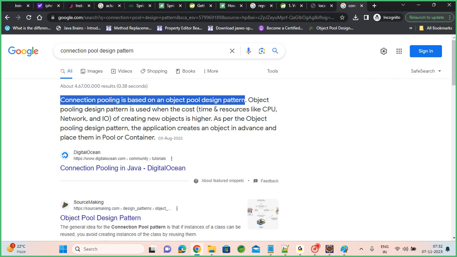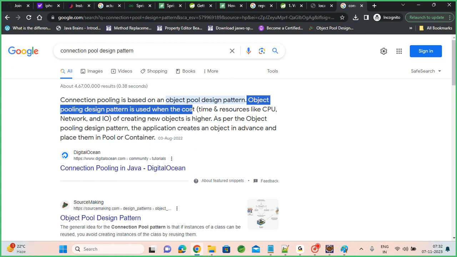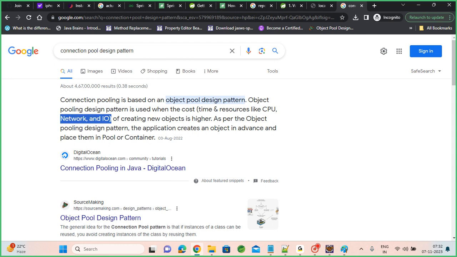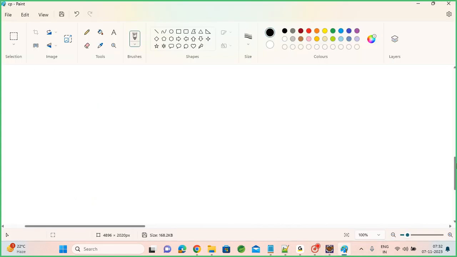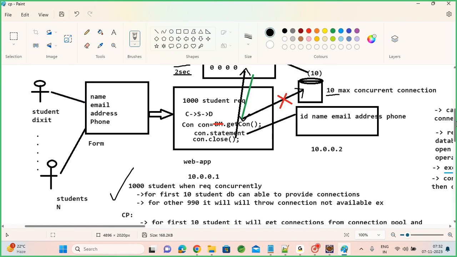What they are mentioning is when we go for it: the object pooling design pattern is used when the cost, in terms of time and resources like CPU, network, and input output operations, of creating a new object is higher. They are saying, when object creation is very costly for you, connection creation from a database is a really costly job.